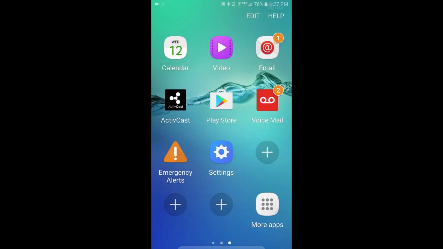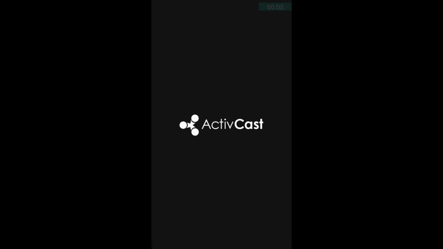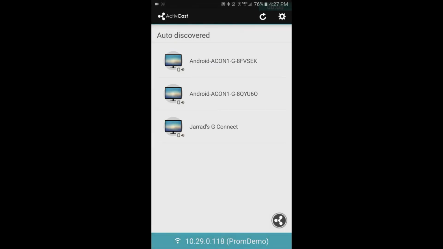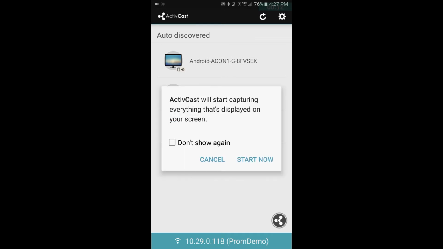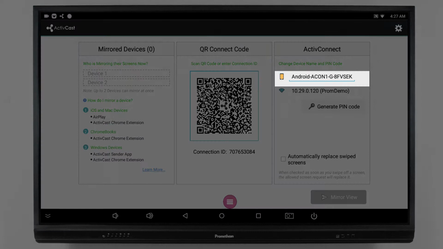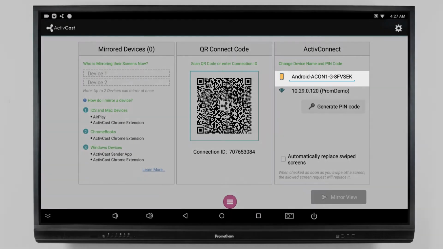Now, on your devices, open the ActivCast app. A list of available ActivCast receivers should populate. Choose the one you wish to use. If you are unsure, compare the name to the one listed in the pane on the right.